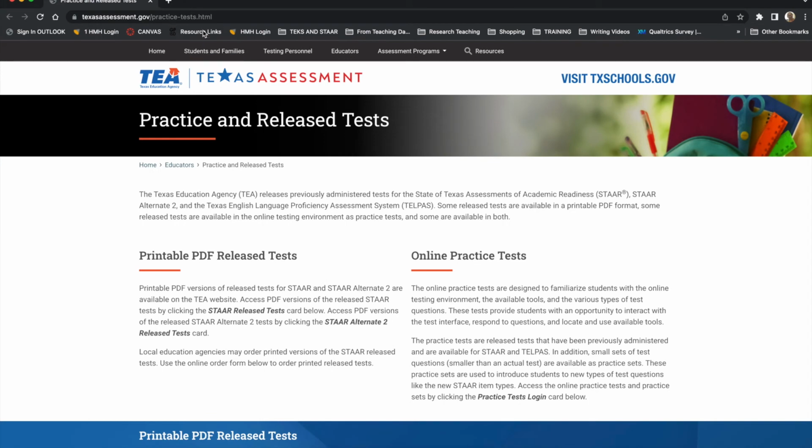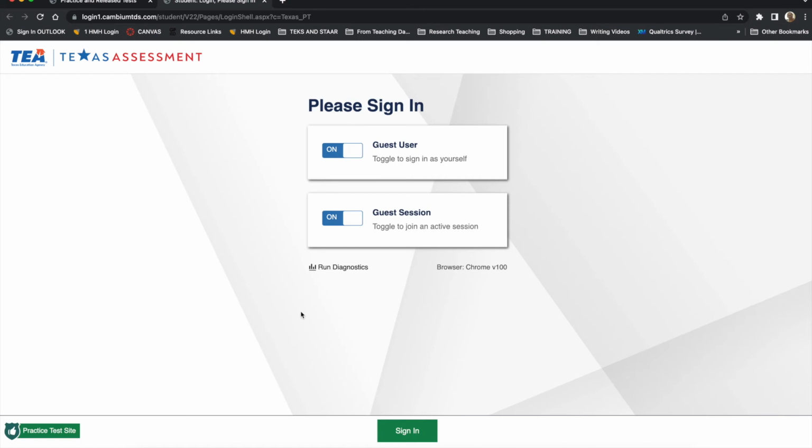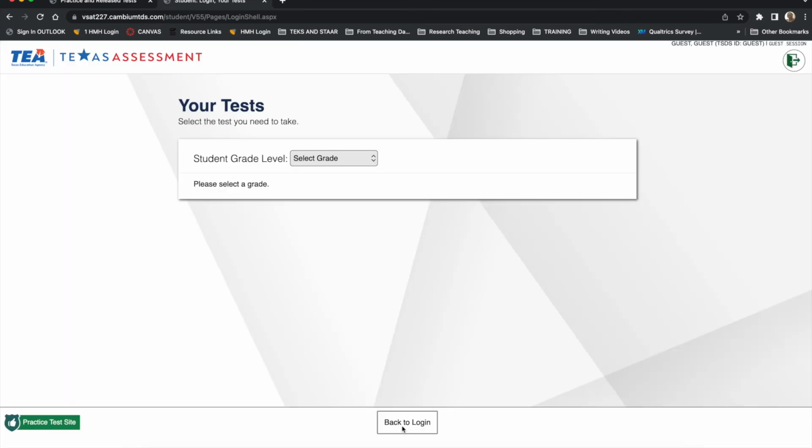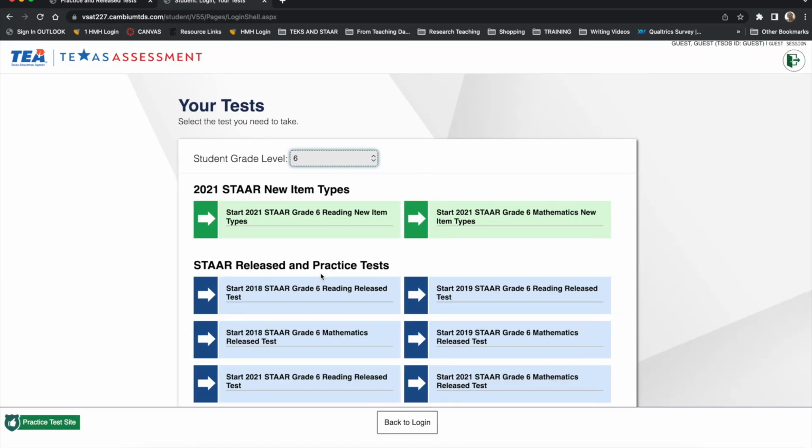When you get to the practice test site, from that home screen, scroll to the bottom where it says Online Practice Tests. Click Practice Test Login. From there, you can leave this information just as it is, however it comes up, and click the green Sign In button. You will then select the grade level for the course that you want to view the sample questions. So I'm going to pick grade 6.